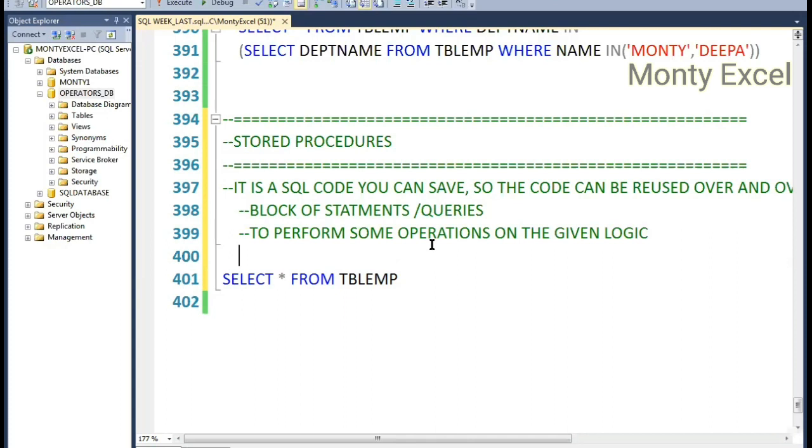Basically, why do we create a stored procedure? Because you want to perform some operations with very complex logic which you have built, and when you run it you get the result, but unfortunately you are not able to save it anywhere. It's not on the desktop all the time that you'll save it. Rather, it should be stored within your server environment, so that it can be picked up by the DB and kept for the scheduler. So that means to perform some operations on the given logic.